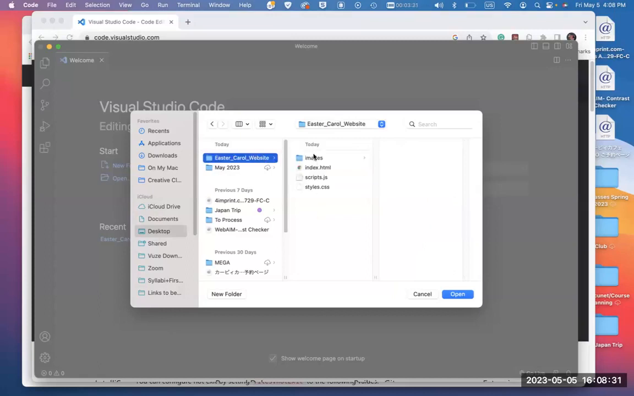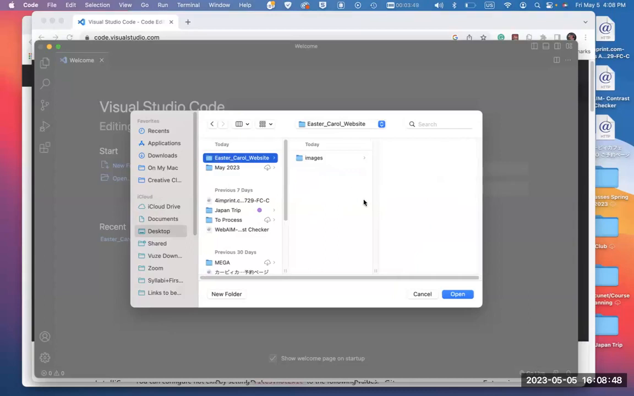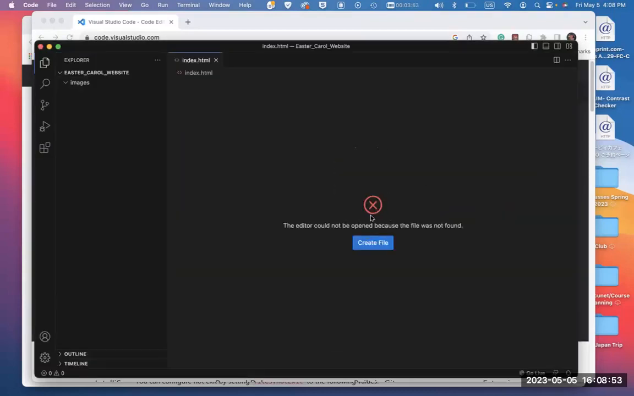And you can see there's the images file that I created last time, but oops, let me get rid of those other files. That's what we're going to be working on to create the basic web structure for your website. So just point it in the right direction. You'll get that highlighted, and then I'll hit open. All right.